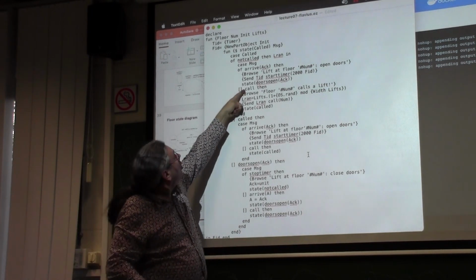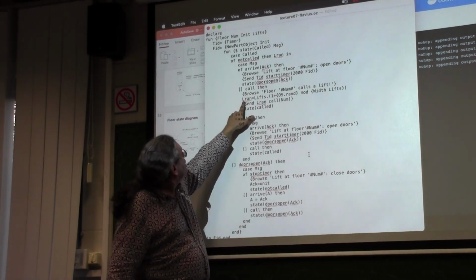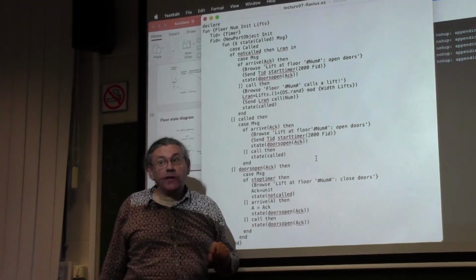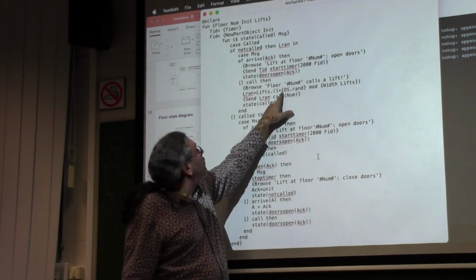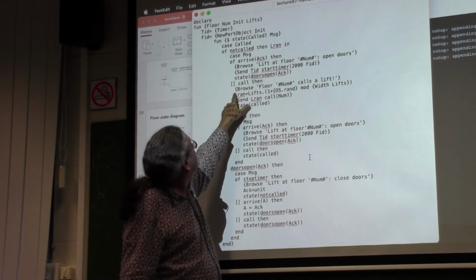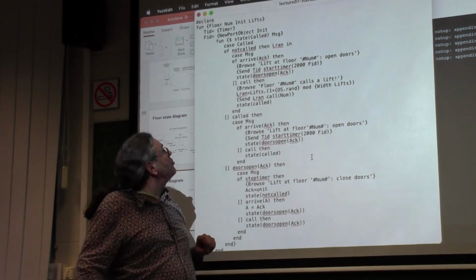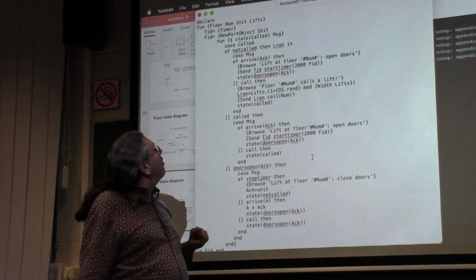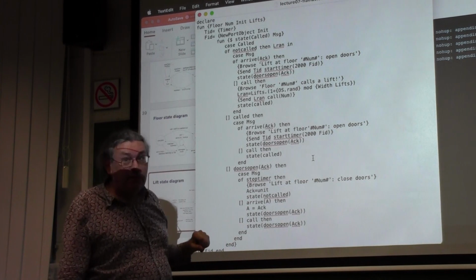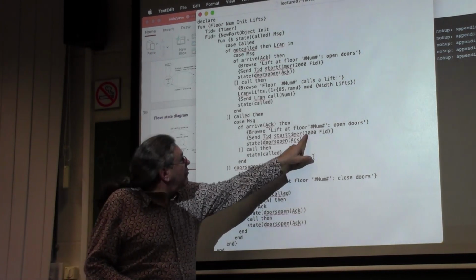So if the message is call, I put in a browser so we can see the simulation. I pick a random lift. Lifts is a tuple which contains all the lift IDs. 1 plus os.rand mod with lifts. So this will give me a random lift, using os.rand, a random integer. And to that random lift I will send a call. So I'm doing exactly what I'm doing in the state diagram here. So this code is very faithful. The timer is a little bit different.